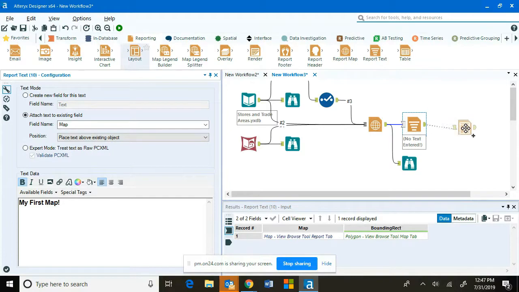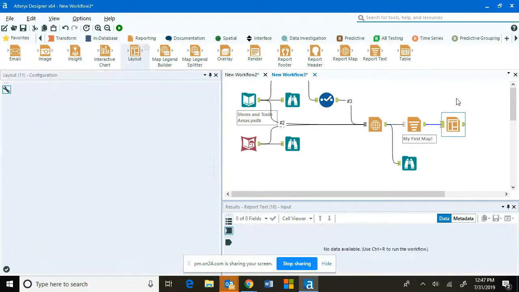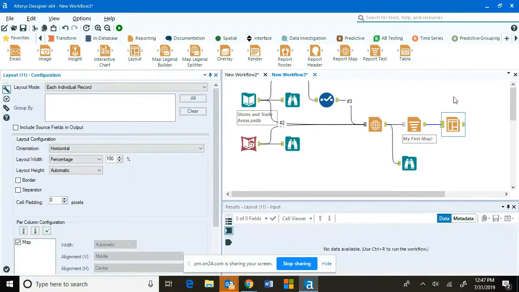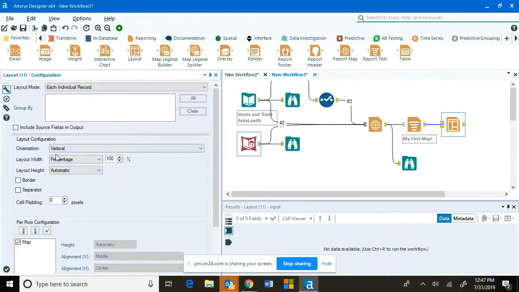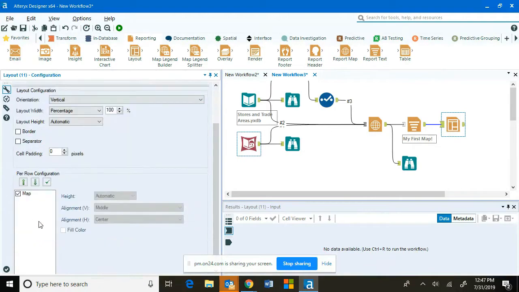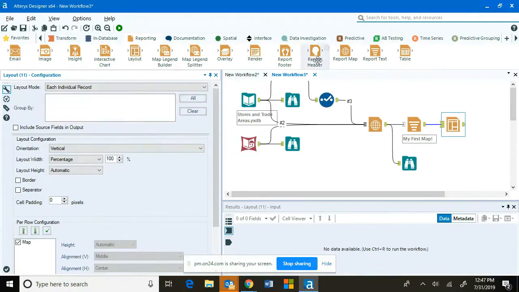So for my layout, this is where we get into the graphic design of everything. With my layout mode, I'm going to say each individual record. Let's make it vertical. Right now I only have a map, but I'm setting this up for a reason. And then we're going to see what the output looks like on each of these. So now I've got a layout, and this is very useful if you had, say, a chart and a table to set up your configuration. You could say which is on top, which is to the side, and so on.